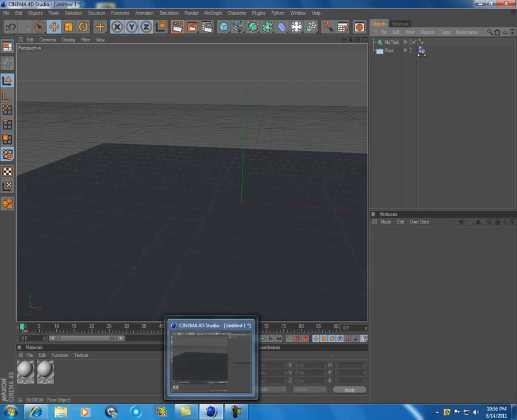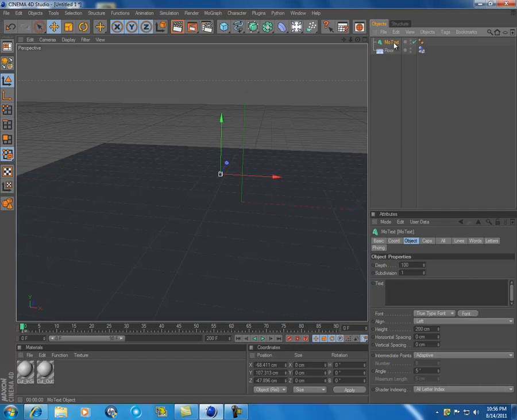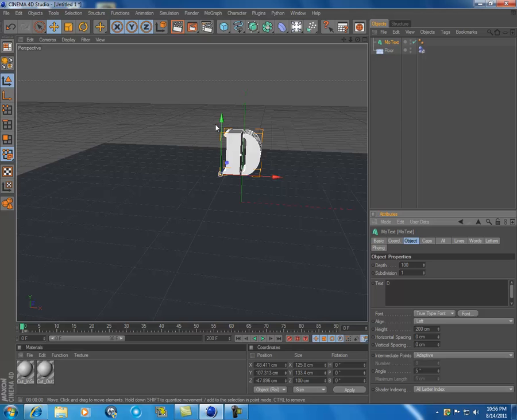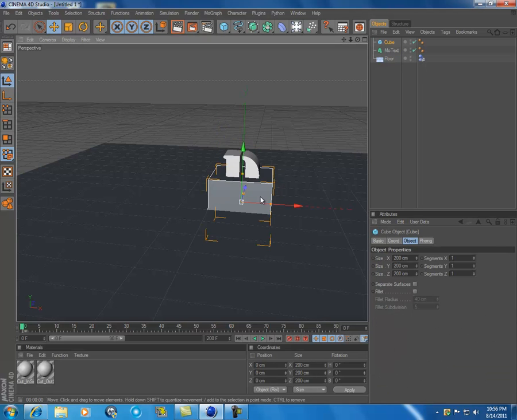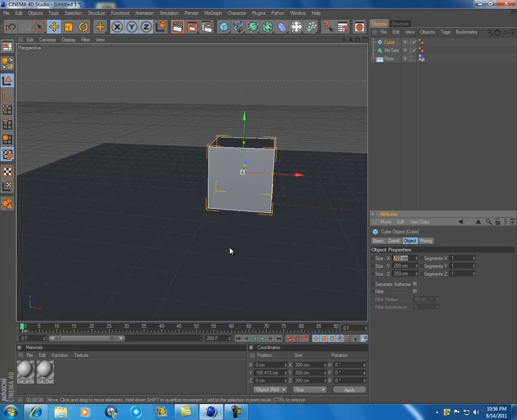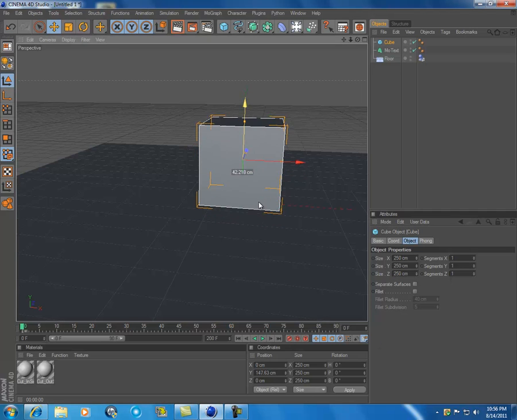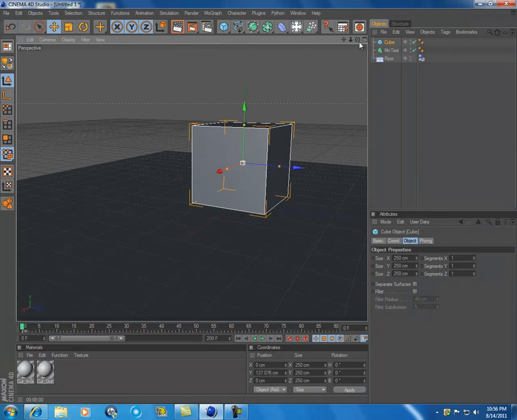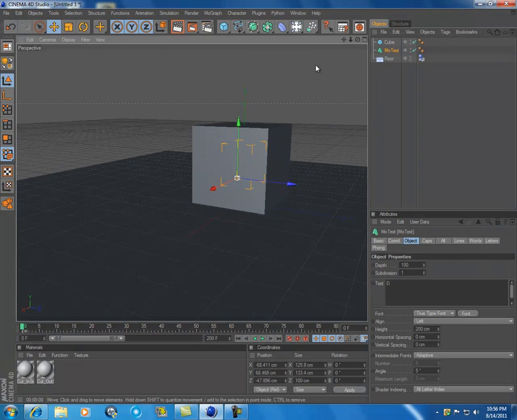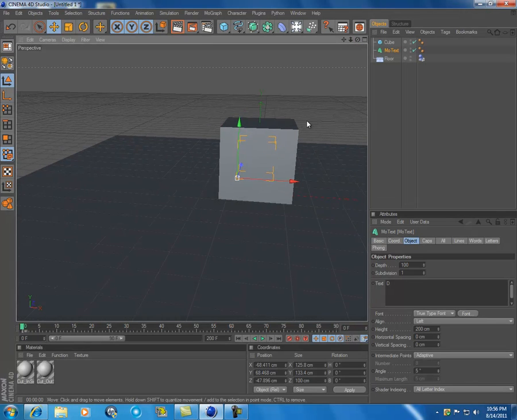I already have a scene set up with a floor, and I have the Motex there. It's not completely right, we'll just do D. D's there. Now we're going to get a cube, put it up there, and raise it to, well, I did 300 in the video, but we'll do 250. It just has to be enough to cover the letter, and we're going to move the Motex up just a bit.